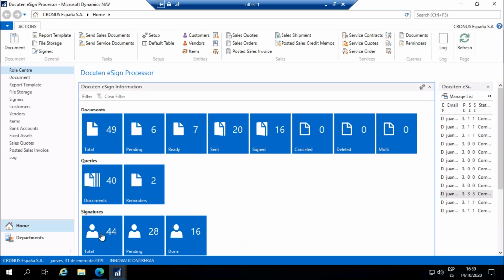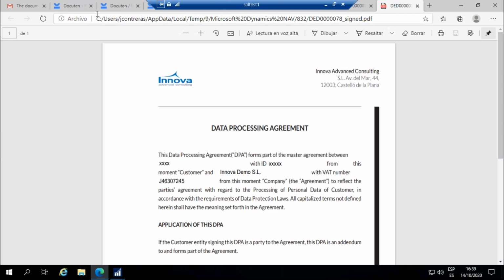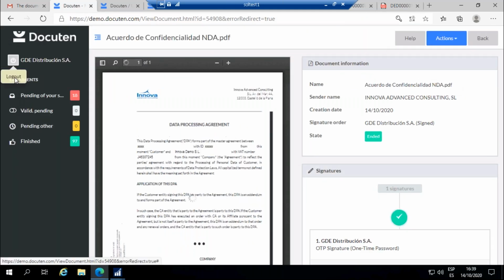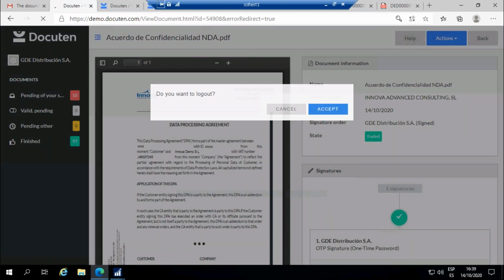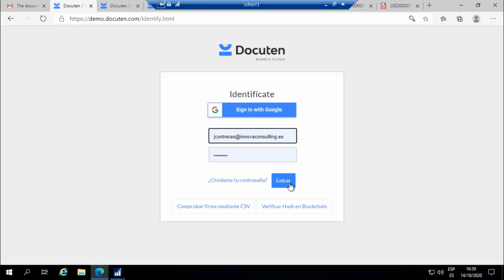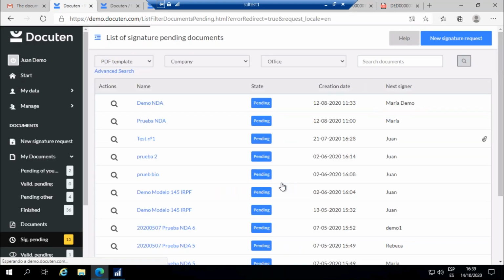So that is everything I wanted to show from Business Central and NAV. I'm just going to show you the web usage for those users that do not participate in Business Central, but they want the possibility to sign, to send a document. So here, this is the interface for a user.